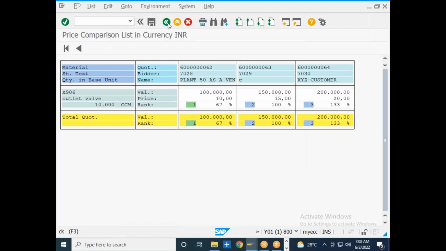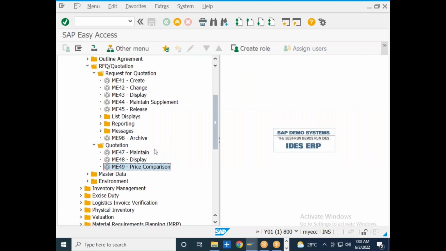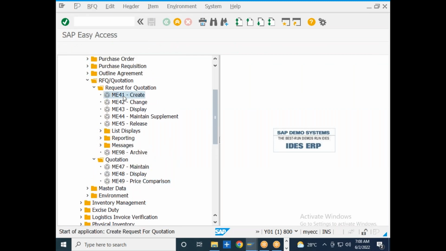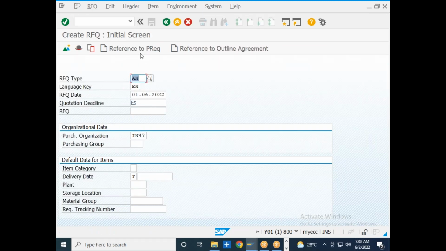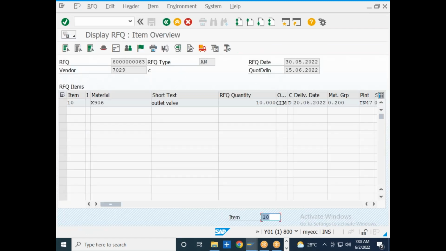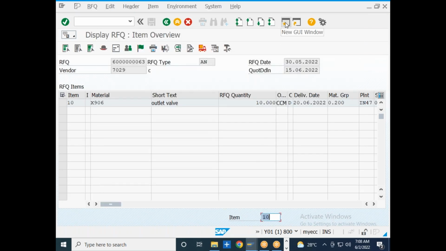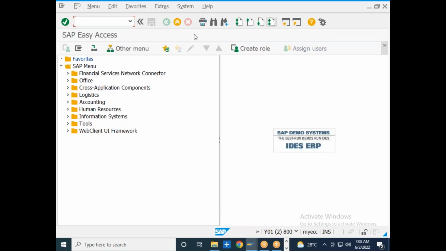So if you want to create a quotation, you can create it with reference to the purchase requisition as well. Like we have created the quotation manually by inputting all the details individually, right? But I want to create a quotation with reference to the purchase requisition. So let me quickly create one purchase requisition so that we will see whether it can be referred to the quotation or not.